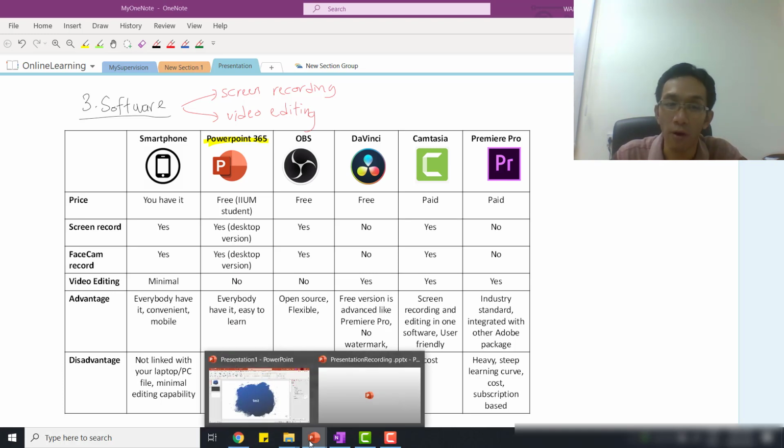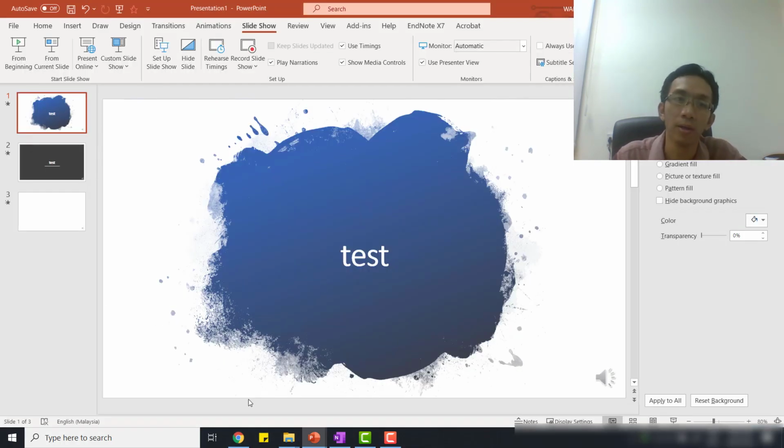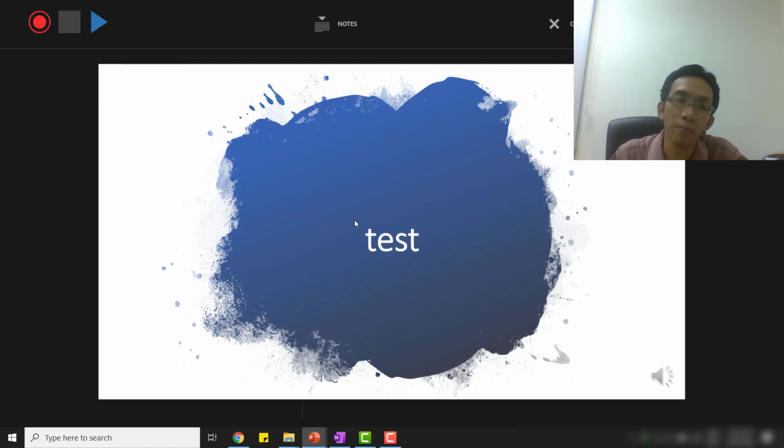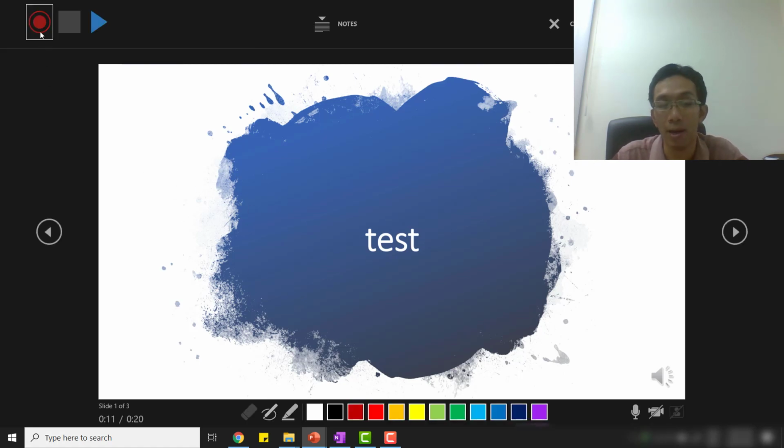To record with PowerPoint is very easy. Just launch PowerPoint. For example, I launch my PowerPoint. Open your slide, go to the Slide Show tab and just click Record Slide Show. It will bring you to the recording page. On the recording page, you will see the red button up there. This is the recording button. At the bottom here, you can see the camera icon. If you click this, you will see yourself appear here.